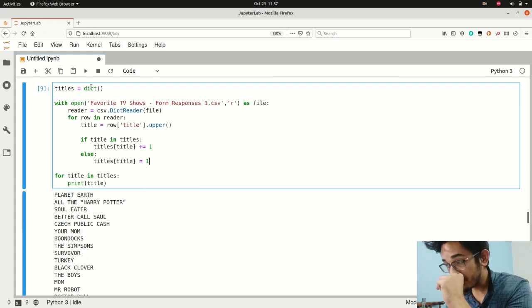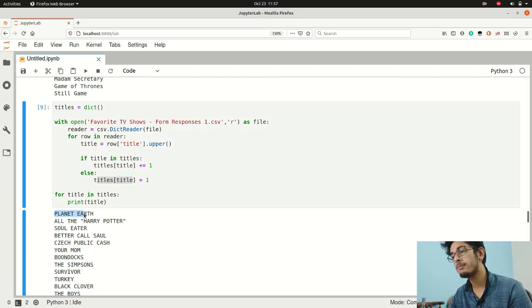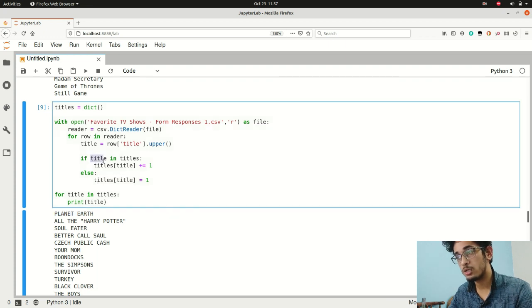What it's going to do is, let's say you have the title Planet Earth. If you already have it in that dictionary and another one comes again, this condition becomes true, and it will add 1 to the previous one. And if you do not have any such title there, it's going to create a new one. So let's print it: for title in titles, print title.